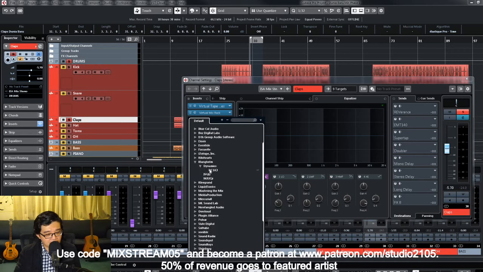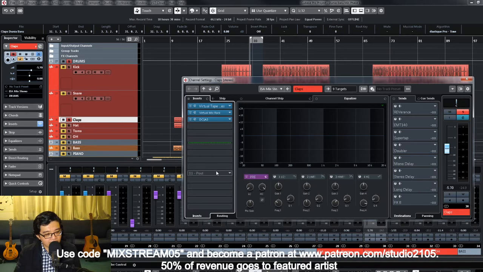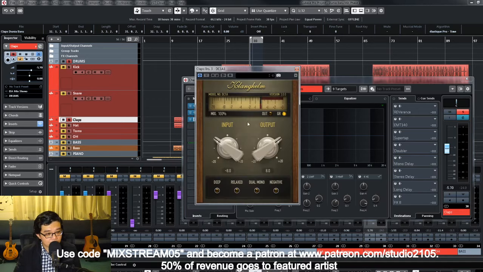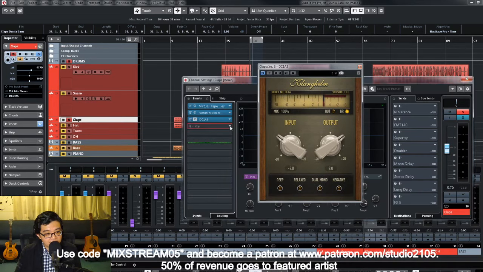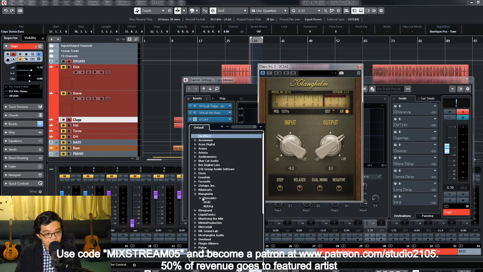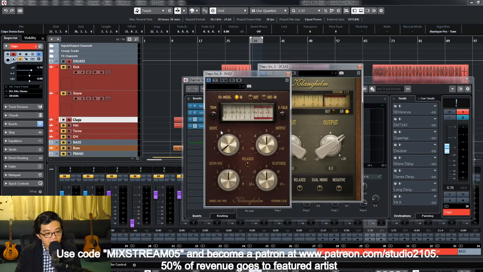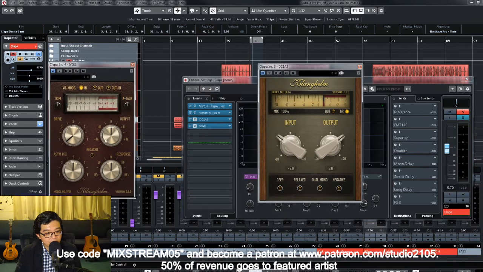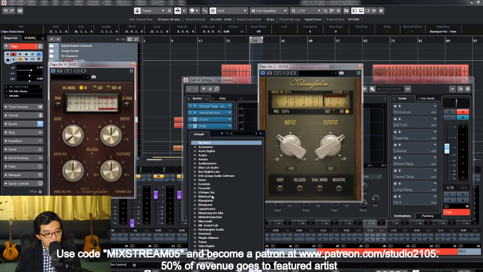Compressors from this company called Klang Helm. So let's pull this out. This is the DC-1A3. You can check it out, right? They have a couple of compressors. One is the DC-1A3. They also have another one called the IVG-I2. So these are all with slightly different flavors.